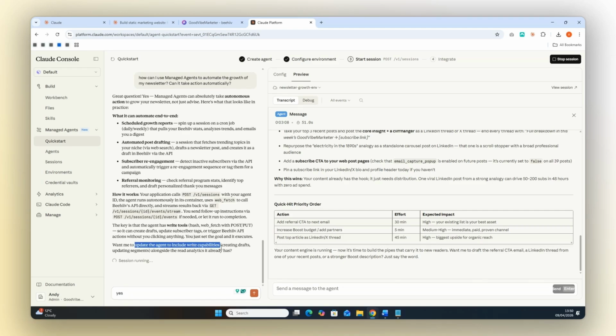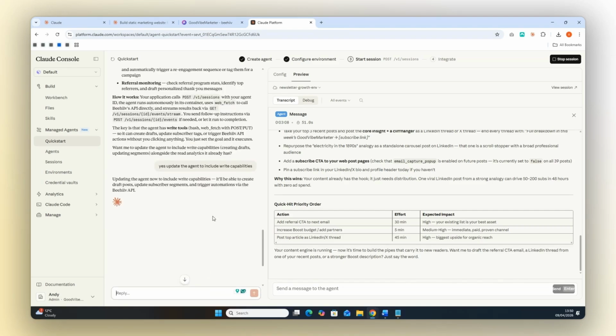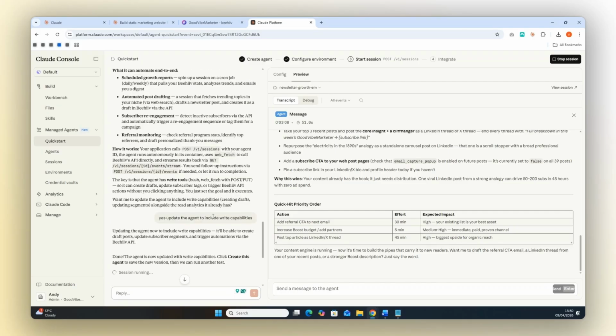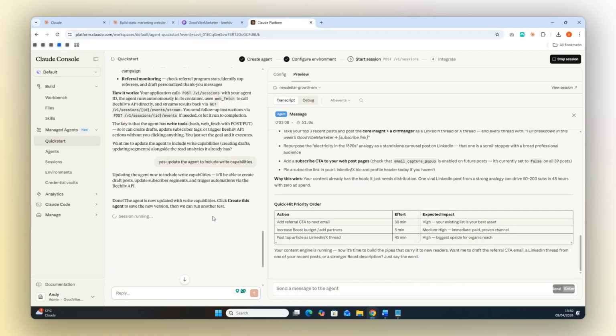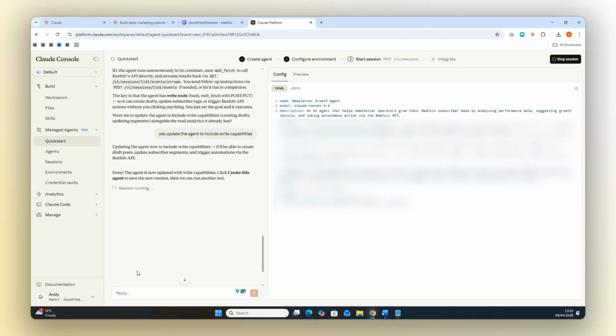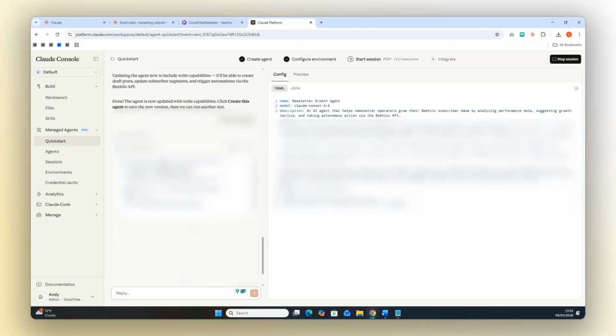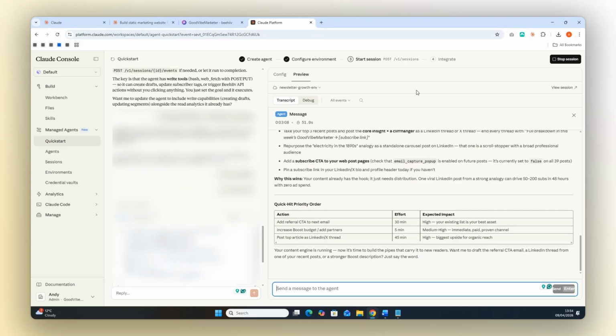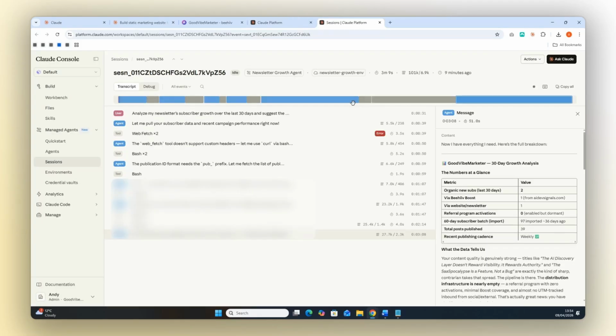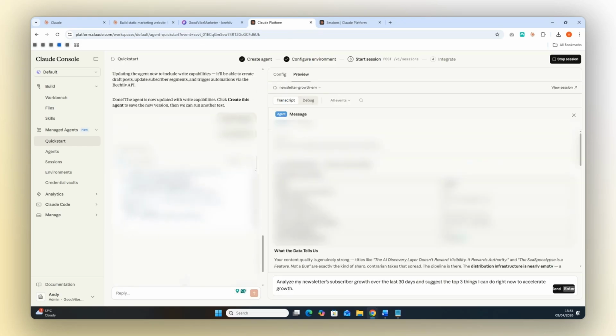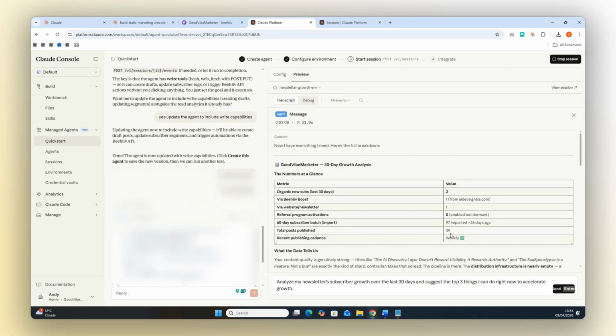Now look at the response to my automation question on the left. It's explaining what managed agents can do end to end. Scheduled growth reports on a cron job, automated post drafting, subscriber re-engagement, referral monitoring. And it's explaining how the API integration works. Post to create sessions, web_fetch to call Beehiiv's API, stream results back. The key point here, the agent has write tools. Bash, web fetch with post and put, so it can create drafts, update subscriber tags, trigger Beehiiv API actions. You set the goal and it executes.